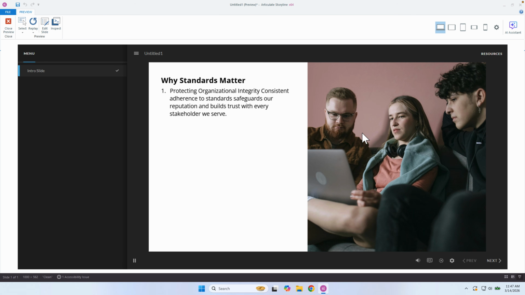Protecting organizational integrity, consistent adherence to standards safeguards our reputation and builds trust with every stakeholder we serve.